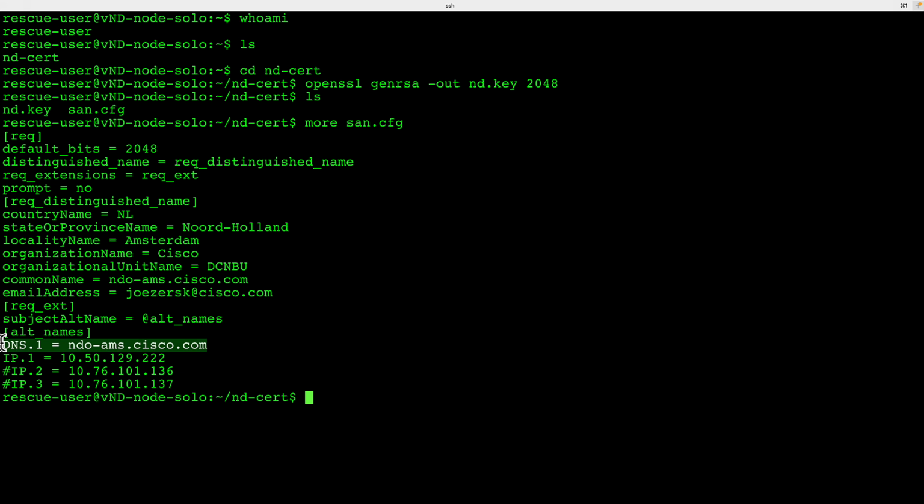And then for the DNS name, if you did have three nodes, you could use a wildcard. I like to be more specific, so I put the actual fully qualified domain name in this value. So that's a quick look at my SAN file. Let's go to the next step, and that's to generate the certificate request file using my private key and my SAN config, and then we'll see what that looks like.